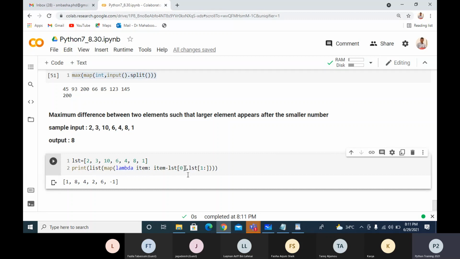So how I'm fixing the first one, which is LST[0]: remaining elements, excluding first, I'm taking. And from the remaining elements I'm taking one at a time. This is item. So item is available as 3 first, then item is 10, then item is 6, and I'm getting the result. So I'm getting the difference between the remaining element and the first element. In that, if I find the maximum, I'll get 8.